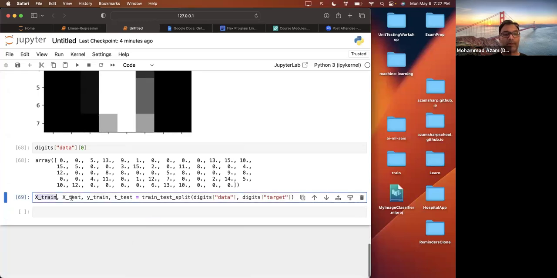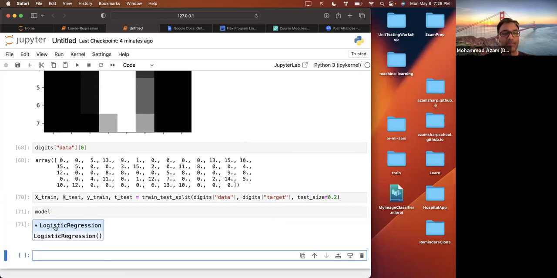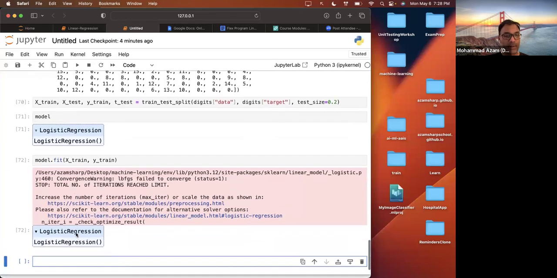So now we have X train, X test. Oh, I think we forgot to add over here the test size. So probably we should do that. Not sure what will be the test size if I don't specify it. There we go. And we have X train, and then we have X test, Y train, Y test. Let's go ahead and print out the model. Model is still logistic regression, that's fine. And now we can do X train and Y train. Now we are training.